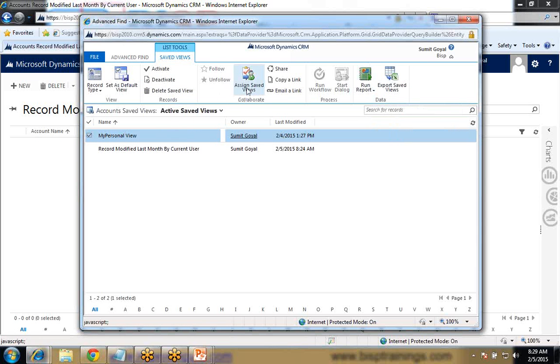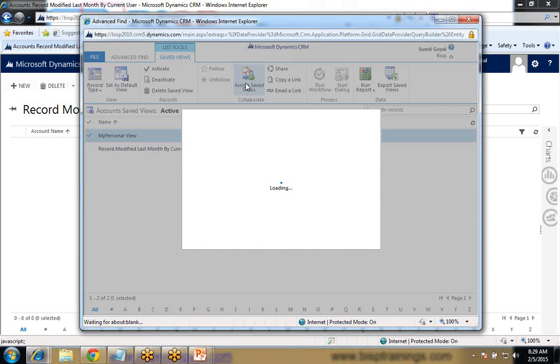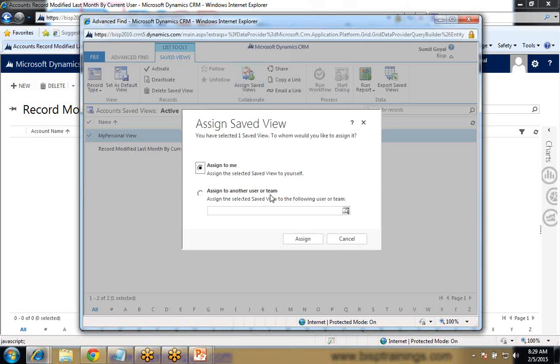So I clicked on assign saved views, and once you click on this, you will get this window. Here we have assigned to me or assigned to another user or team. So I'm going to assign to another user. We can assign this view to another user as well as to a team. If you assign to another user, you can assign this view only to a single user. But if you assign this view to a team, and in that team there can be multiple users, then all the users can use this particular view.